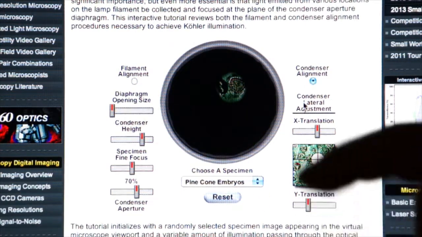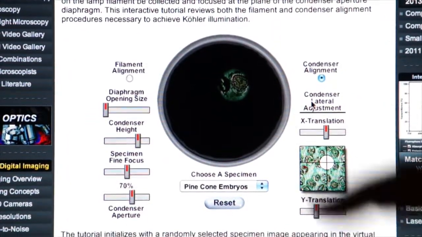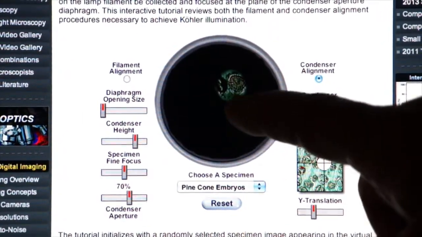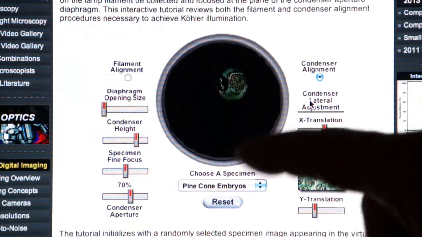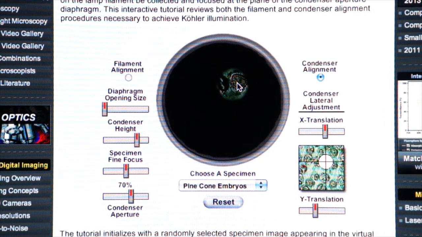In condenser alignment, you see your field of view that you would see through the microscope. The first thing you do is put a specimen on the stage and focus at 10x objective. Here you see your specimen, and we can focus on it by actuating this fine focus knob. You can see that image go in and out of focus. So on 10x objective, we highly focus our specimen.